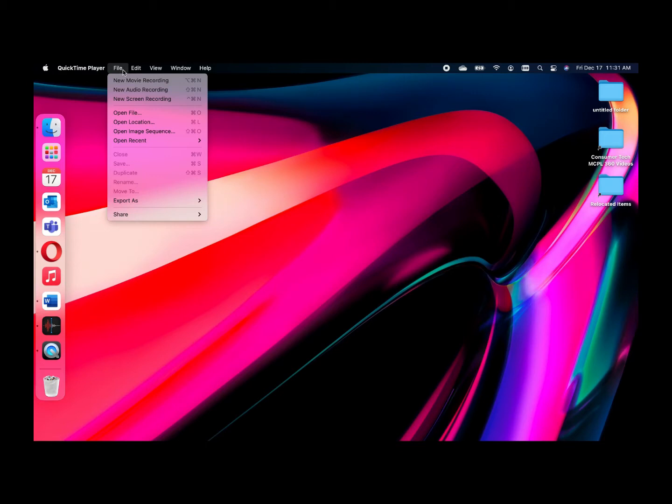In the File tab, you'll find your options for creating a new product, so either a movie recording, audio recording, or a screen recording. You can open a file, a location, or recent. And this is where you also have options to close a product that you've been working on, save it, duplicate it, rename it, or export it.